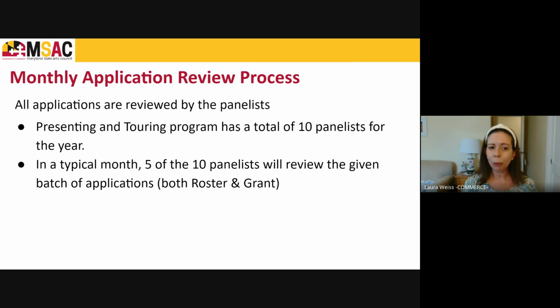In a typical month, what we do is we select 5 of the 10 panelists that will then review those applications. And they are reviewing both the roster applications and the grant applications. So they see a little bit of everything, and we make sure that we mix up those panelists every month. That way we're getting different groups of people and different points of view looking at each application review period.